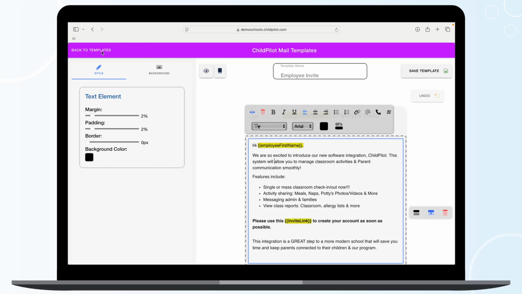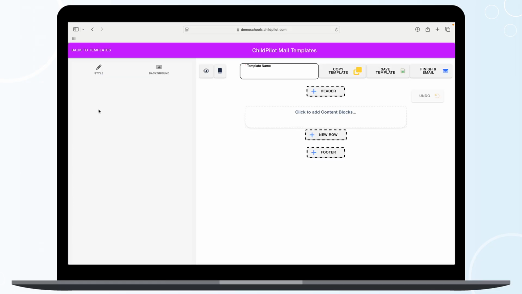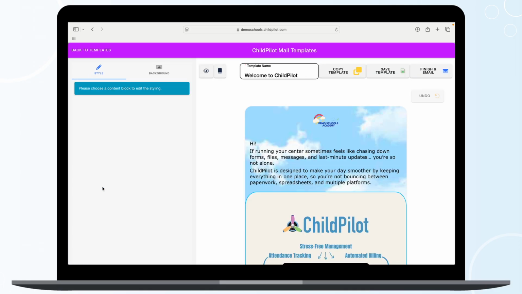To make your own template, go back to the templates and click the Add Blank Template button. From there, you can customize your own email template to use for your current email campaign or for future email campaigns. Now let's go over the tools that you can use to customize your email campaign within the ChildPilot system.